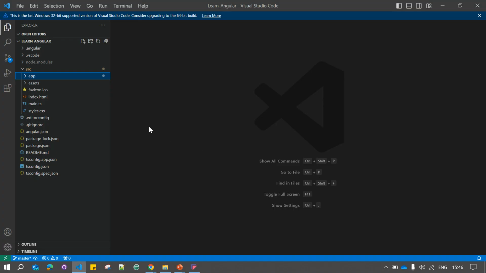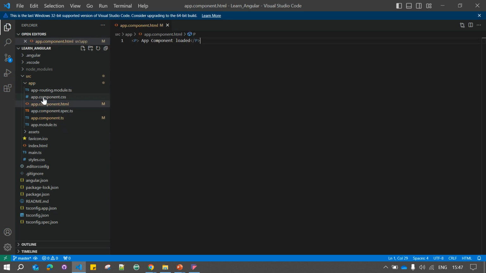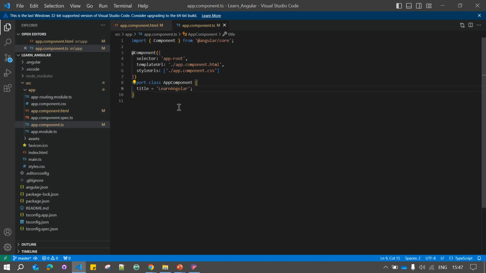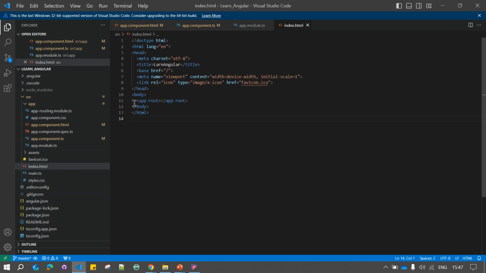This is a very fresh Angular application I have built for you. In this you can see we have app. Inside app we have only basic components, like app.component.html and app.component.ts. Nothing else we have, right? And we have app.module. Inside app module we are bootstrapping app component, right? And then we have index.html. In the index.html we have given the selector of app component.